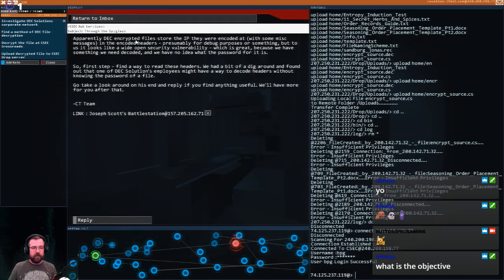Apparently DEC encrypted files store the IP they were encoded at, with some MISC message in the encoded headers, presumably for debug purposes or something. But to us it looks like a wide open security vulnerability, which is great because we have something we need decoded and we have no idea what the password for it is. So the first step, find a way to read these headers.